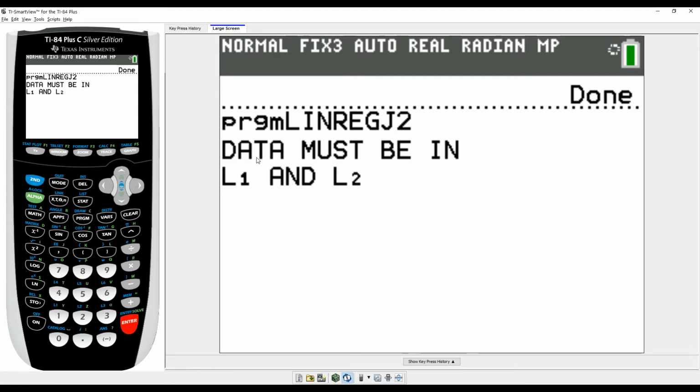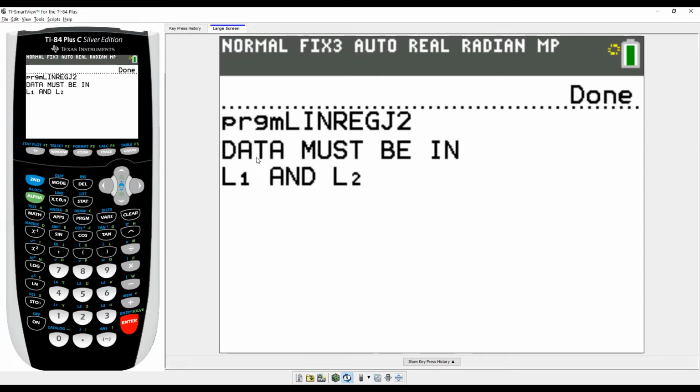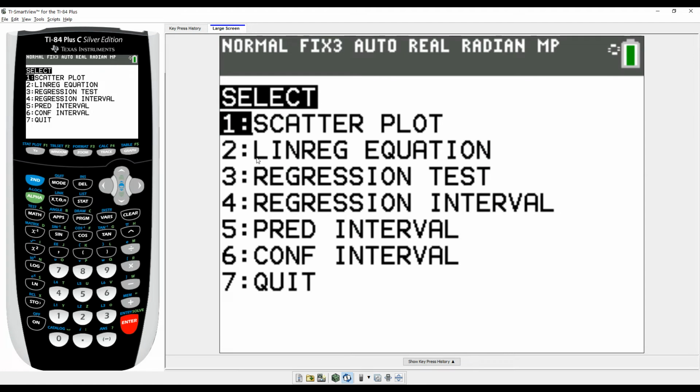So I'm going to rerun my program. Data must be in L1 and L2. Is it in L1 and L2? Yes. And the calculator will come to a screen. What I've done in this program is try to load in all the features from the calculator. The reason I originally wrote this program is that the calculator does not do a prediction nor a confidence interval with the data, and I wanted to write a program to do those. What I decided to do was build into the program a menu that will run all the aspects, so I don't need to do anything outside of this program as far as linear regression.